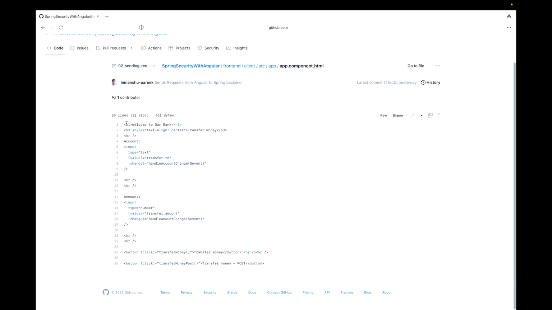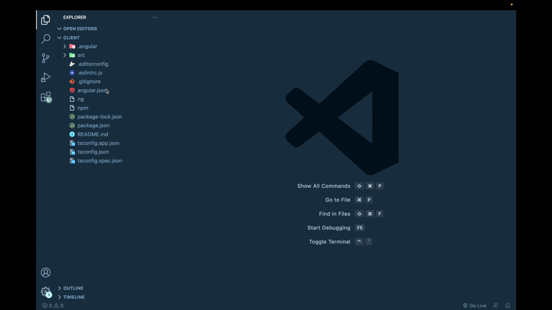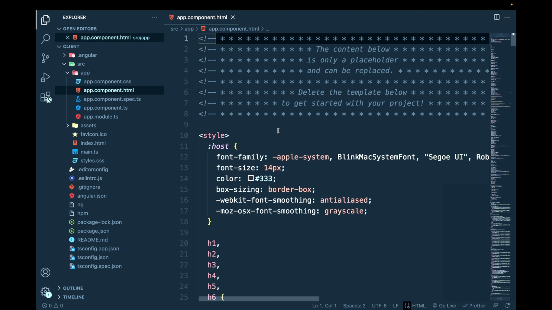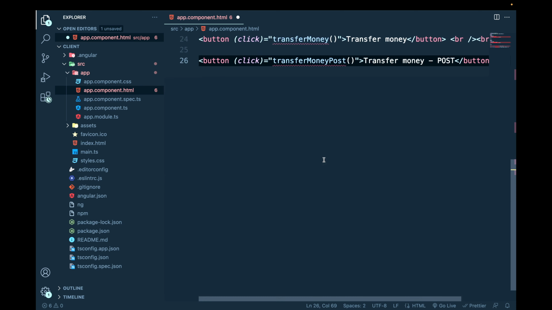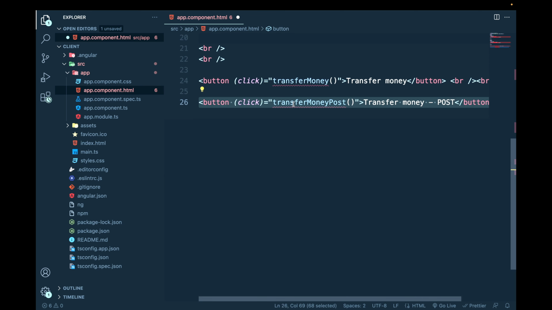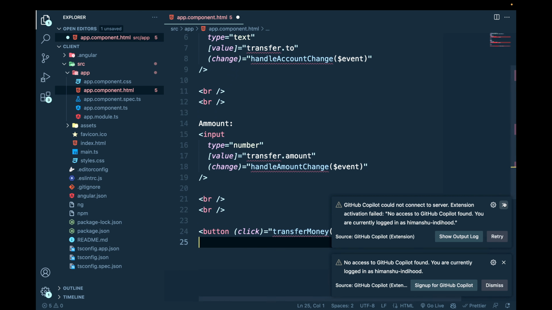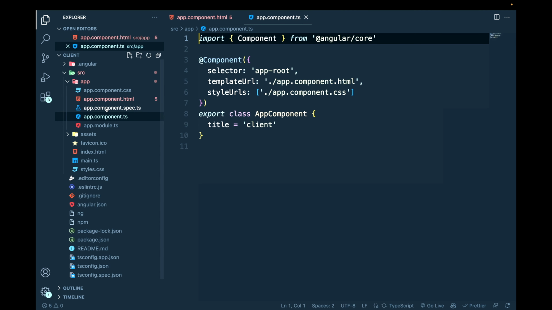This is the HTML code. Let's copy it and paste it in app.component.html. I will delete everything, paste it here. Okay, so it's giving some error because we don't have these methods in app.component.ts.